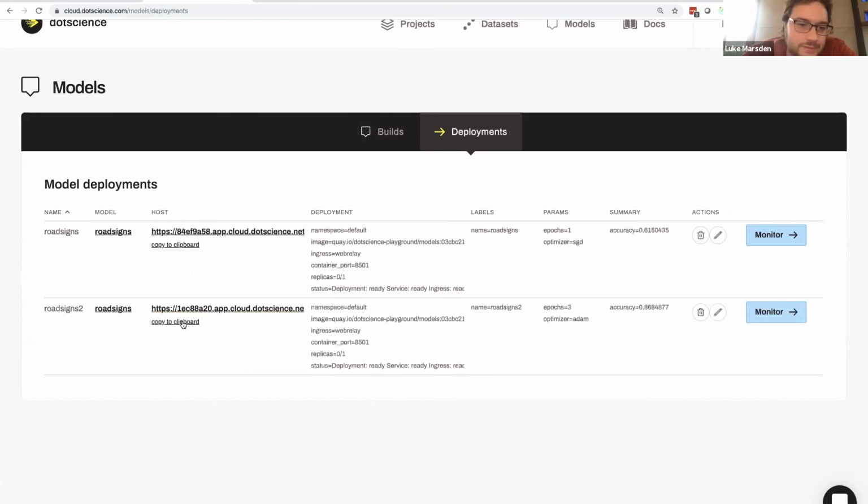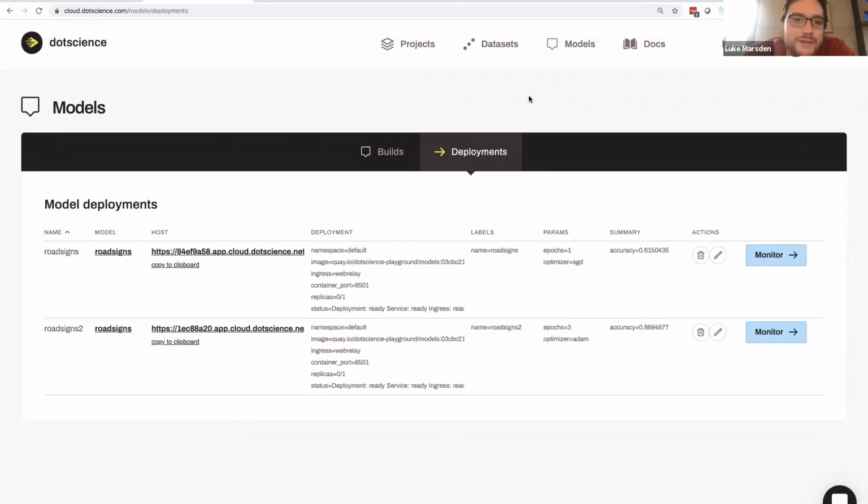Anything fancy like canary deployments or things like that? That's on the roadmap. Once you've got more than one model, you definitely want to be able to test them against each other in the real world. So yeah, canaries and AB testing is definitely on the roadmap.